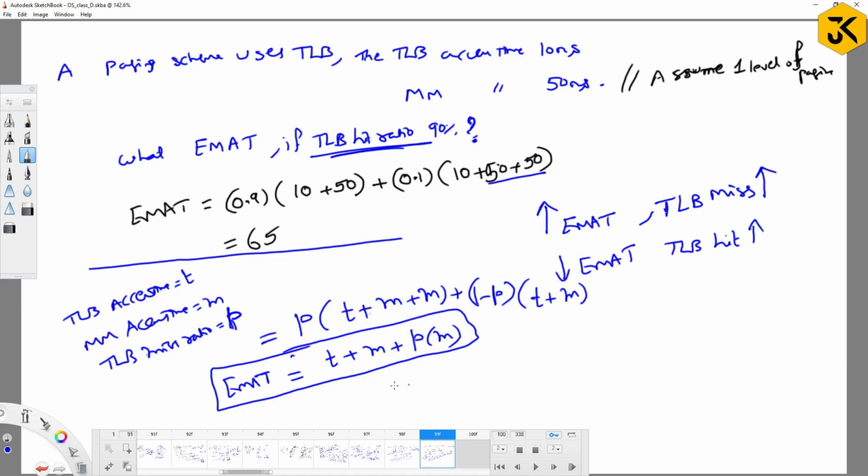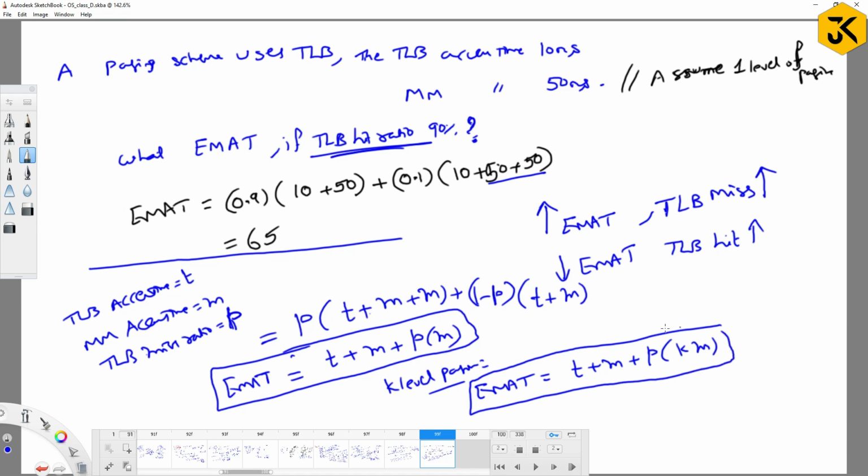If it is K level paging, effective memory access time equals T plus M plus P into K. They have given the miss ratio here. In the earlier slide they came up with the hit ratio. So here also they thought that there will be some problem.